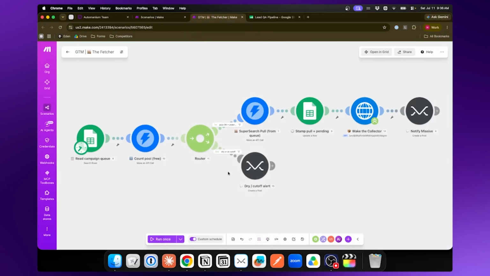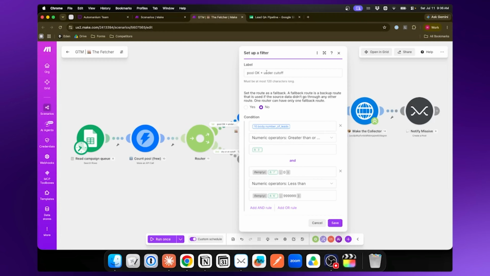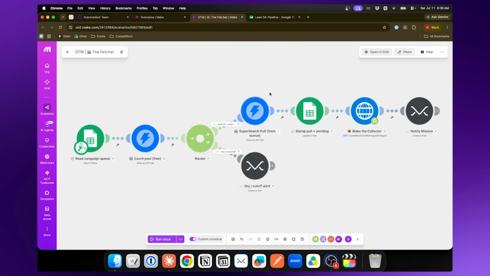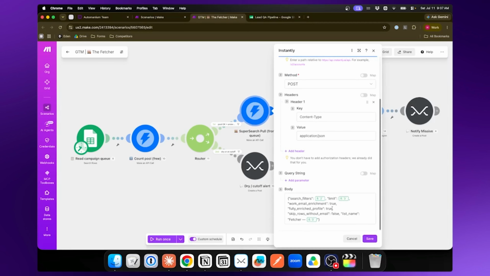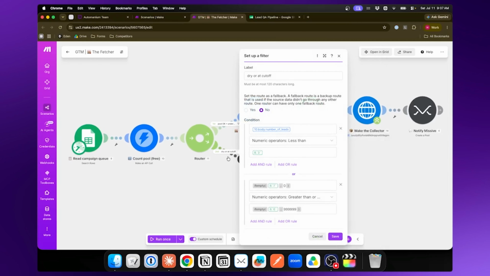The second thing is the router over here. There are 2 filter conditions: pool's deep, campaign has room. If this is the case, and the pool is okay and it's under cutoff, it fires the Super Search pull with a filter in JSON, straight from the sheet. If the pool is dry, I get a Missive alert with instructions: build a new search in Instantly's Lead Finder, paste the URL into the sheet with a new link, and then Claude pulls the filters from the new link.